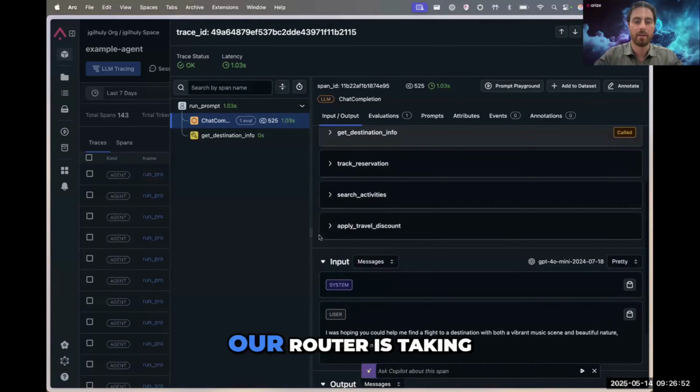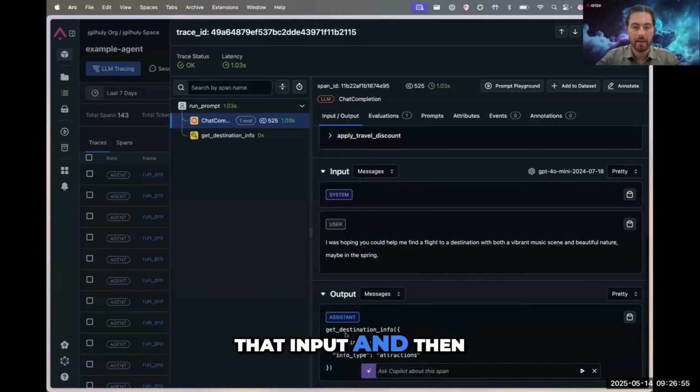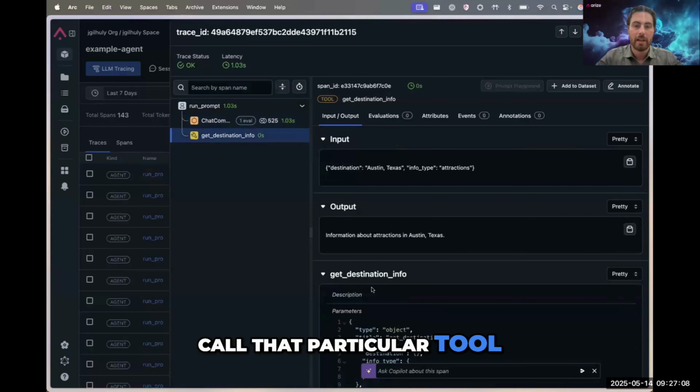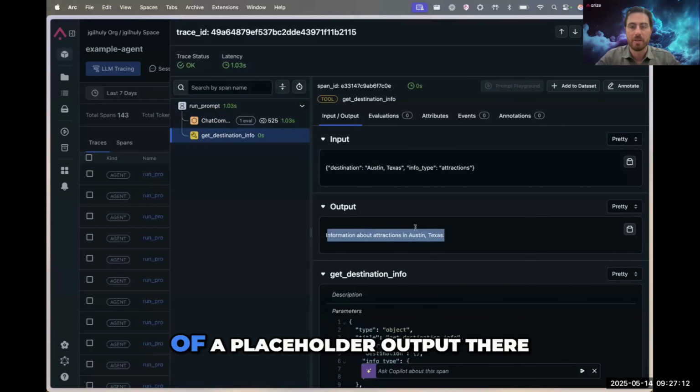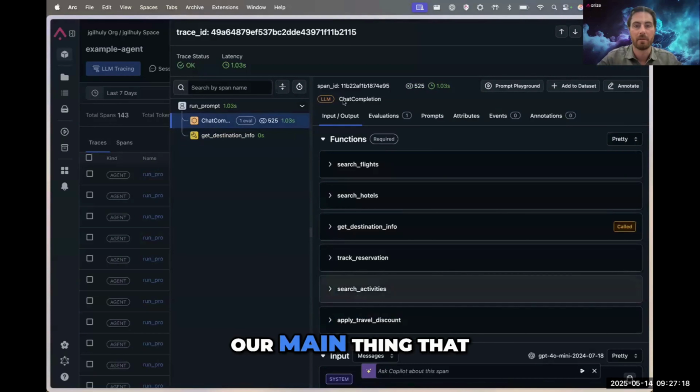You can see in this case, our router is taking that input, and then it is getting destination info. So it's making a decision to get info for Austin, Texas, and it's going to have attractions for the info type that it needs. Then we can actually see it's going to call that particular tool. I've just done dummy functions for these tools. They're just going to give us back a placeholder output. But in this example, we're going to be evaluating the router specifically. That'll be our main thing that we want to look at.